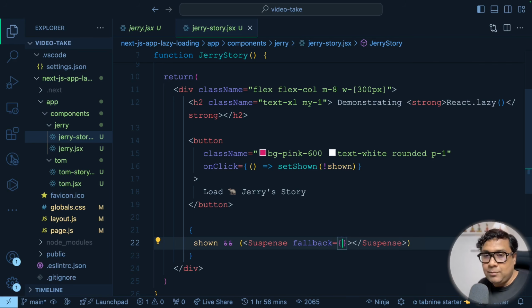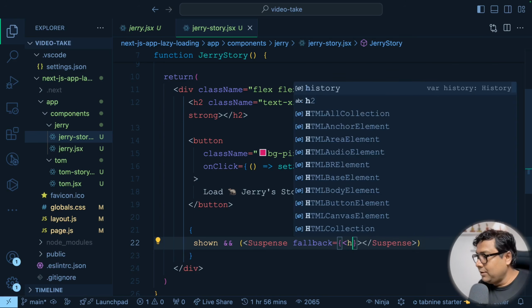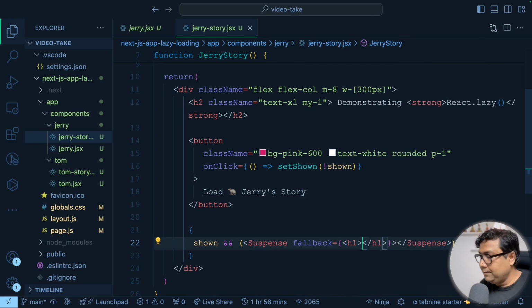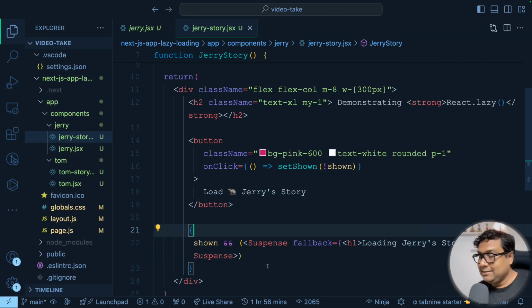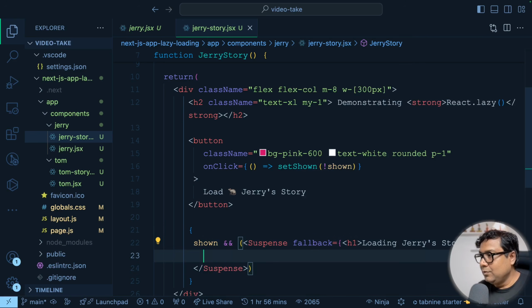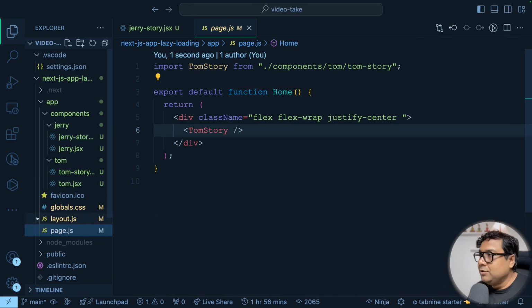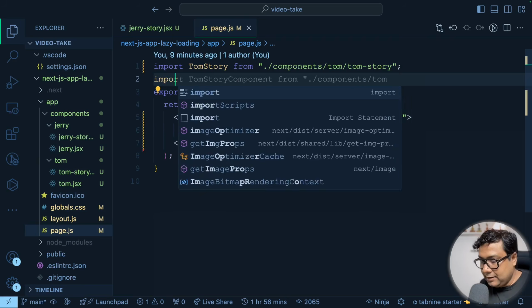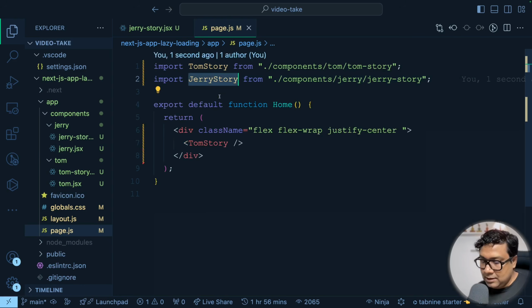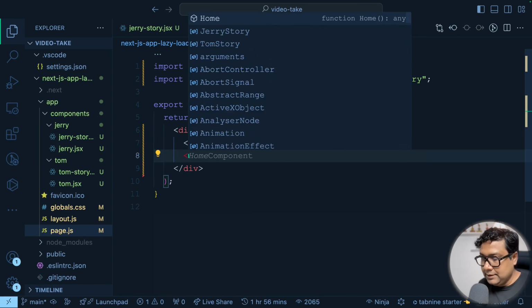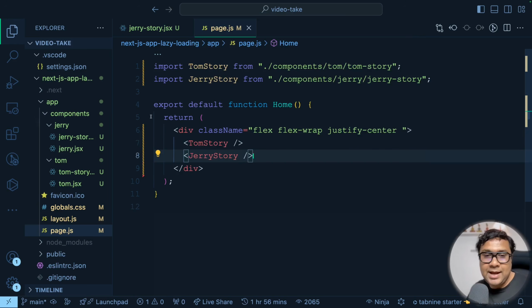So with fallback, I can give any other React component. I'll be doing an h1, loading JD story. So this is the fallback. And once everything is loaded, here we can say lazy JD. That's it, that's our component. Now, similarly, I can go to the page.js file and here I can import JD story, and just after Tom story, let me import JD story as well.